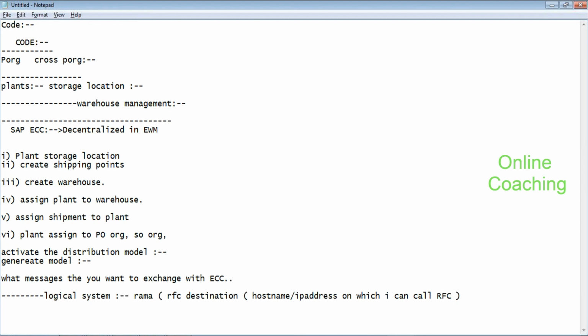See, the logical system is the place where I can define whatever I like. And then these two things I need to link, right? Because I can define n number of RFC destinations with my host name or IP address in SM59. But if I make a call to this Rama, it has to make a call on this particular host name and IP address. That means these two should be linked also. Correct. Tomorrow, let's take this example, I can change my host name or my IP address, but I don't want to change my business scenarios.